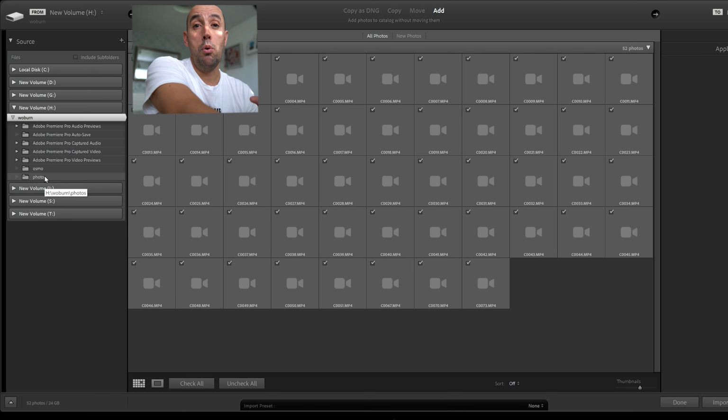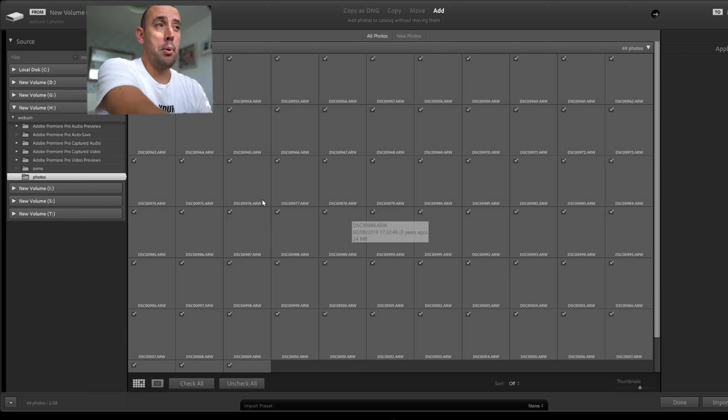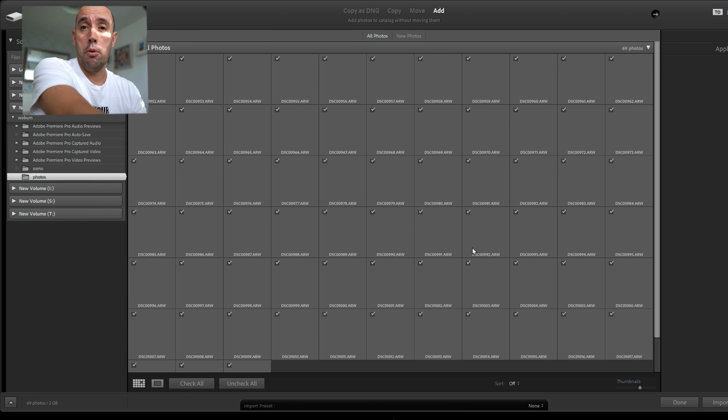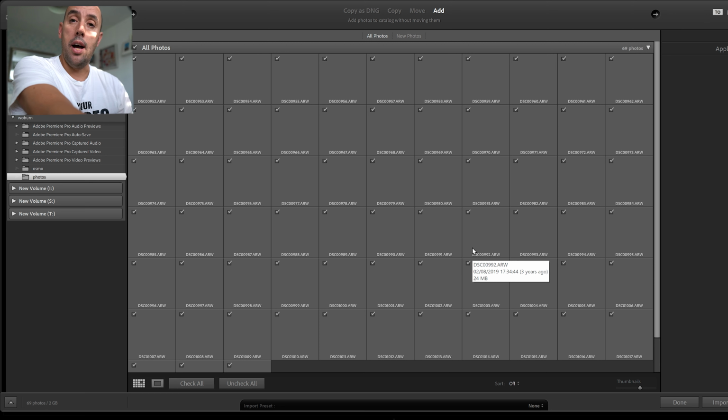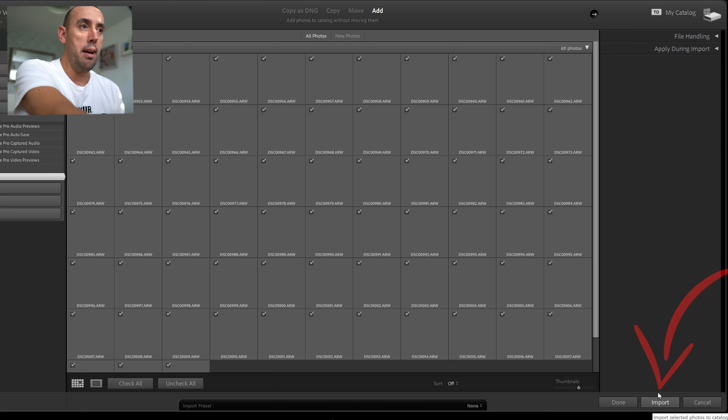Now it's in a subfolder called Photos, and what this will do, it'll bring up all the raw images from Woburn taken that day. I have it written down here on a piece of paper which one it is. So first off, I don't want to import all of them. If you did want to import all your photos, you click down here in the bottom right hand corner, import.